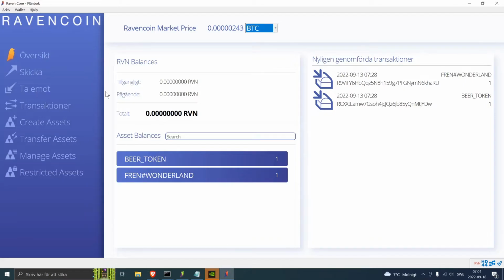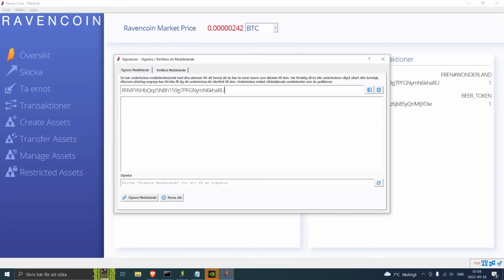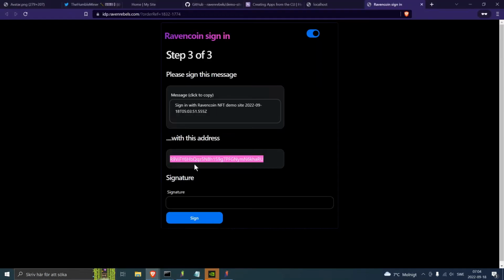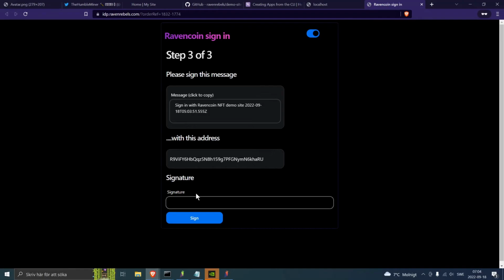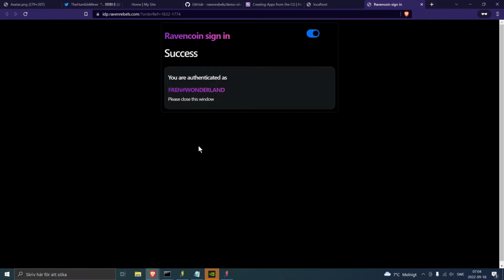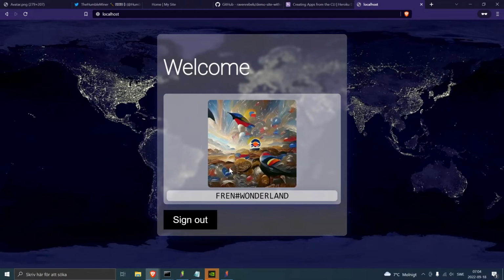So we open up the Ravencore wallet. We go to sign message, paste in the address. We can click here to copy the message, and when that is done, we click sign, copy the signature. We go back to the site and we paste in the signature, and we are authenticated as Friend Wonderland. And here we see the IPFS image for this NFT. Nice. So it works. Nice.